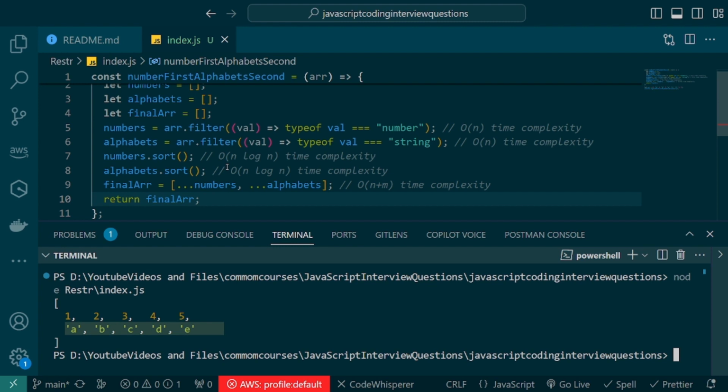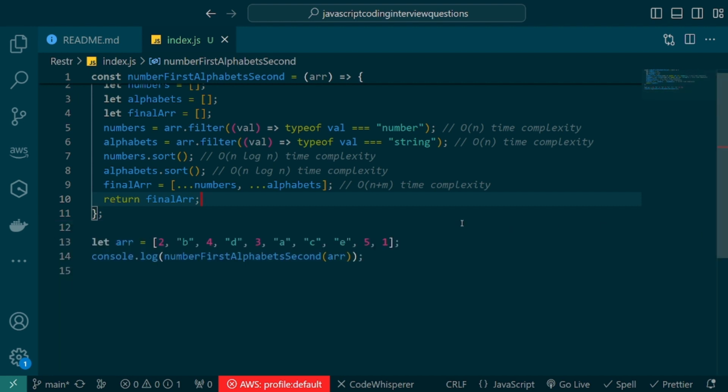Now let's have a look at the space and time complexity, guys, and how I'm going to explain it. Let me explain. First one is the filter. The filter function is used twice to separate numbers and alphabets. It happened twice, resulting in linear time complexity, where n is the number of elements in the input array.